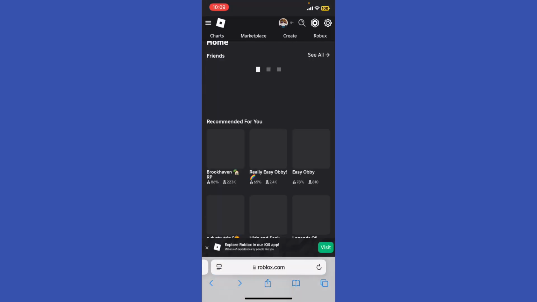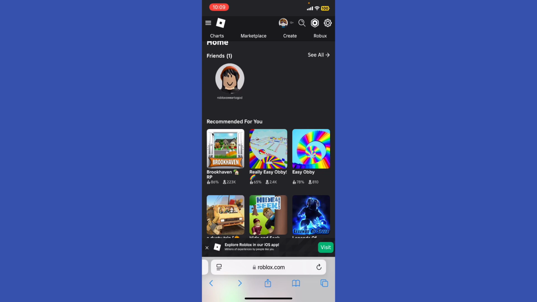Next, confirm you have enough Robux in your account for the purchase. Next, make sure that you're using the latest version of Roblox, and clear cache for mobile. For iOS, reinstall the app to clear cache.